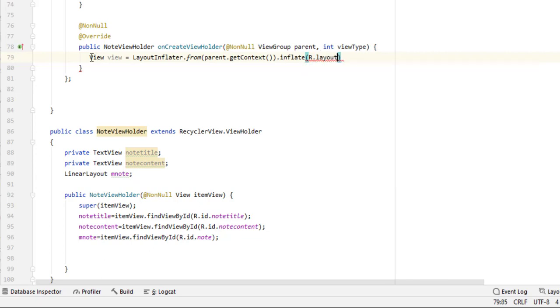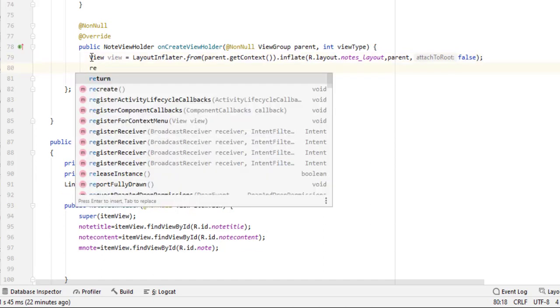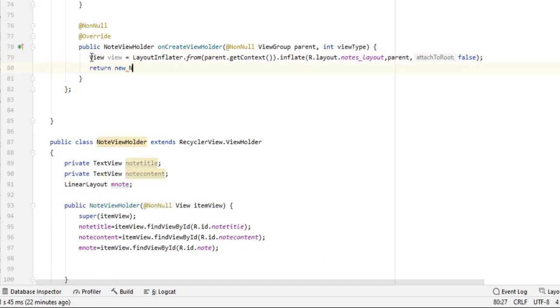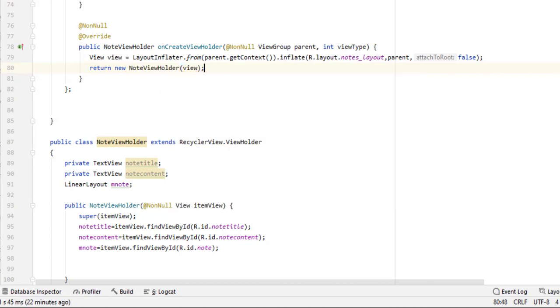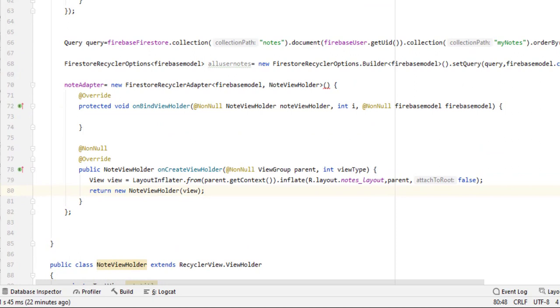So I simply type here R.layout. And our notes layout file name, then comma, then simply pass parent, and then comma, and then simply pass here false. And now we have to simply return this view. So return new NoteViewHolder, and inside this simply pass view, then semicolon. Now this work is complete and only one error is left.